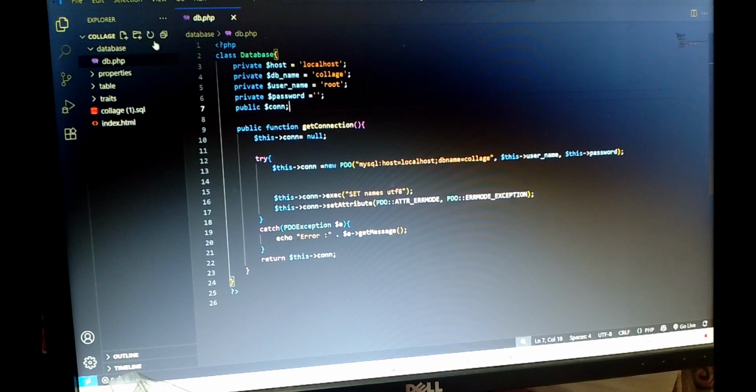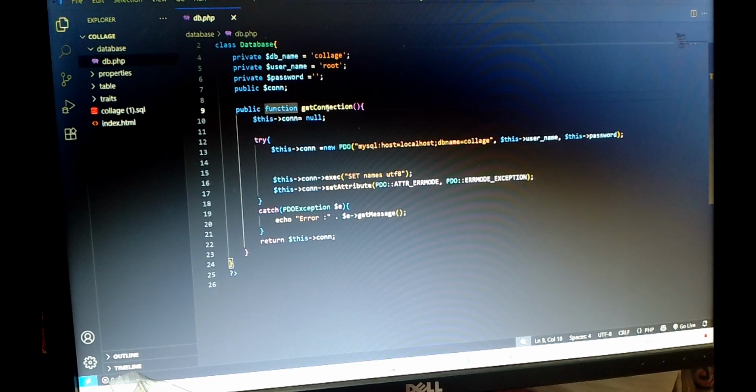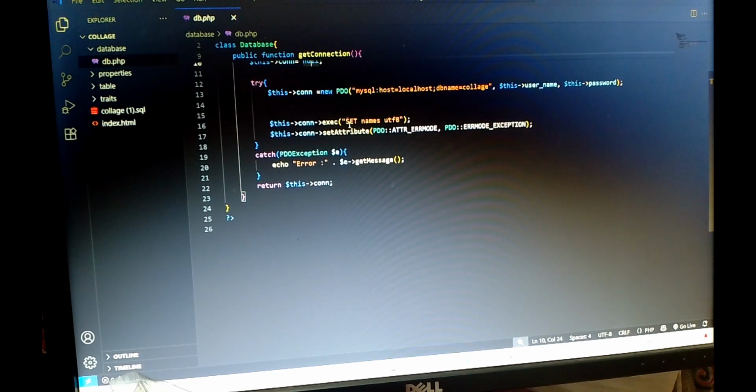Then I am using another variable called $con, which is public, and a public function, or public method, named get connection. Under this I use this $con variable, and this dollar means the current object, sorry, not variable, object. I am using this con over here, and it's null. I'm declaring it null because I want to use it multiple times.